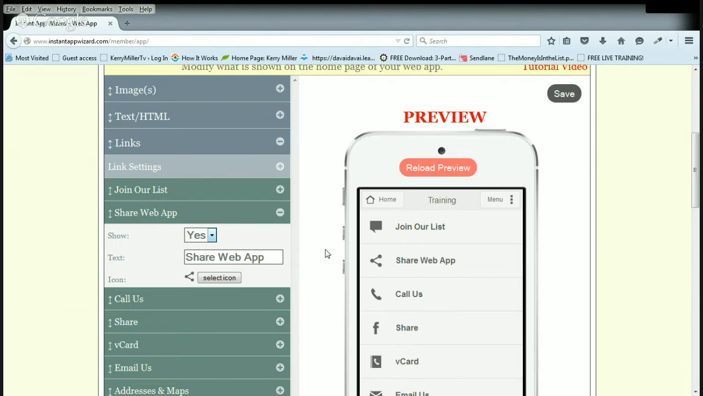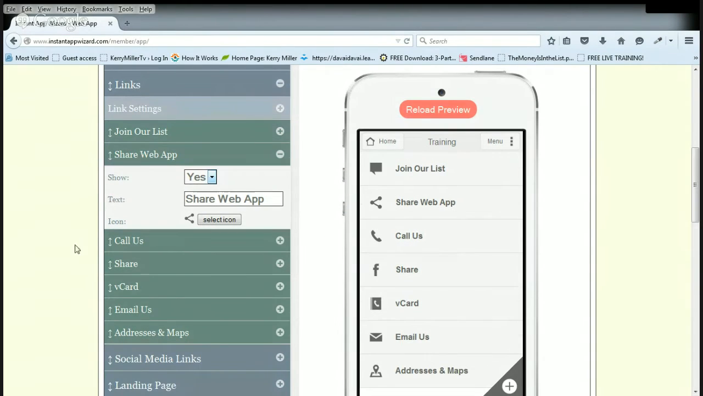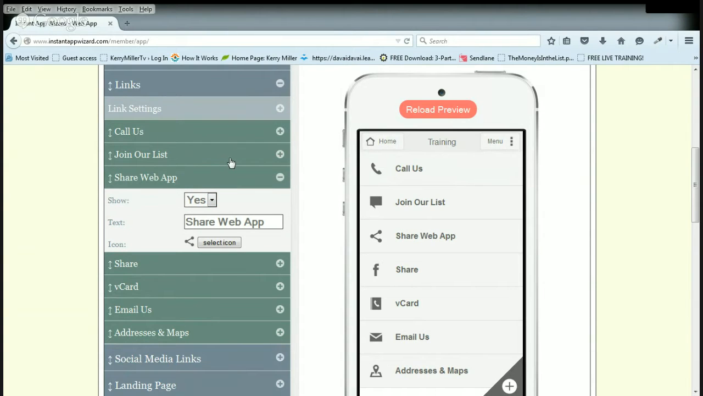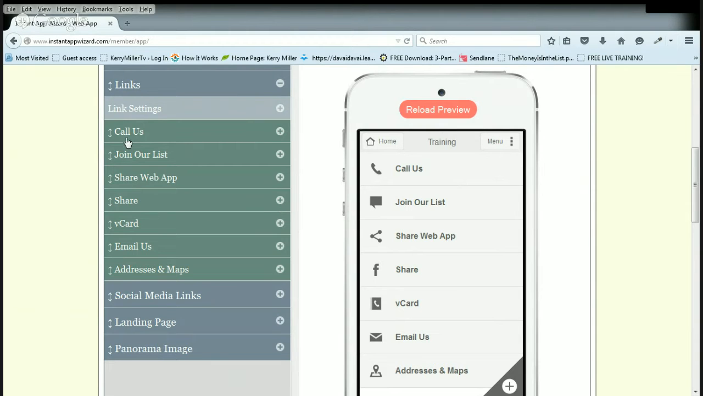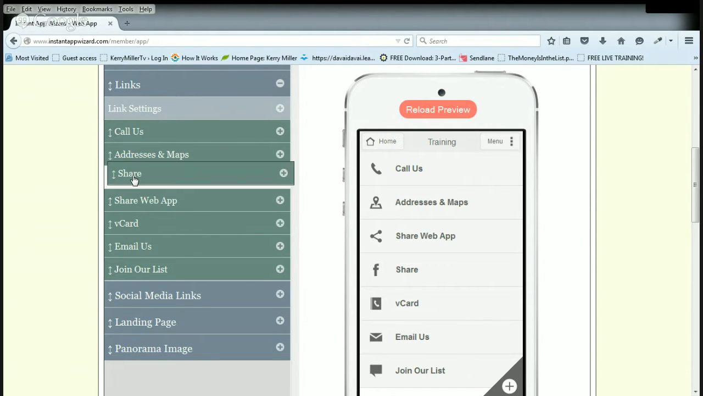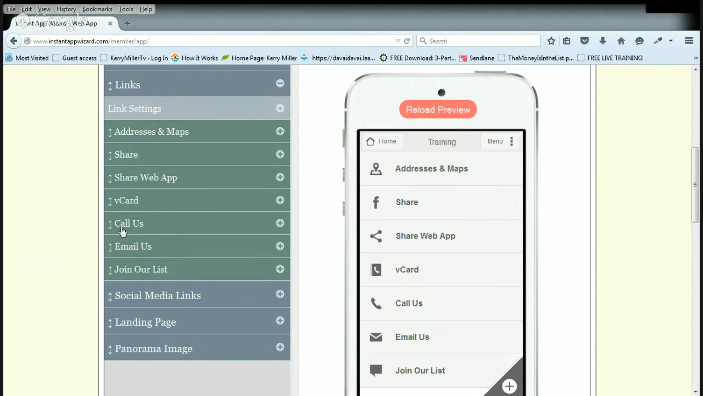Here's another question that is frequently asked. If you can see the arrows over here on the side of anything, that means you can move it, okay? If you're not doing the button bars, which I'm going to do a button bar, so I'm going to be turning a lot of this stuff off in a minute, you can move this around. You want join our list on the bottom. You want the address and maps below the call us. You want the share web app. You want the vCard. Whatever you want. If it's got an arrow over here to the left, you can move this around.